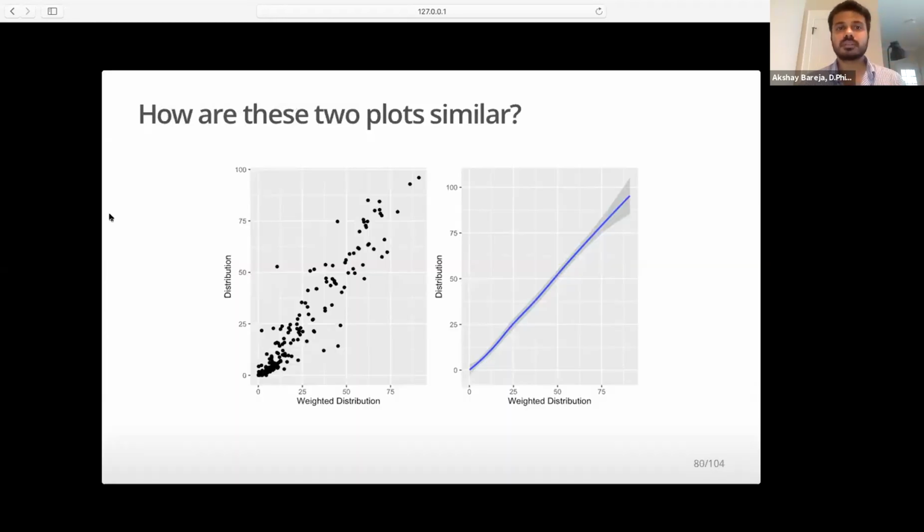So there's this question: how are these two plots similar? Well, they look like they've been taken from the same data set, which we know there's only one, CDC, and they're the same variables being plotted against each other, distribution and weighted distribution. The only difference is the geom. In this case, we use geom point to make a scatter plot, and in this case, we use geom smooth to fit a model or to fit a line.